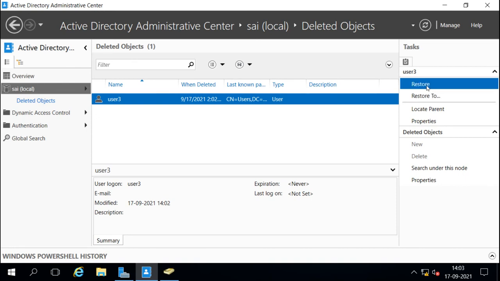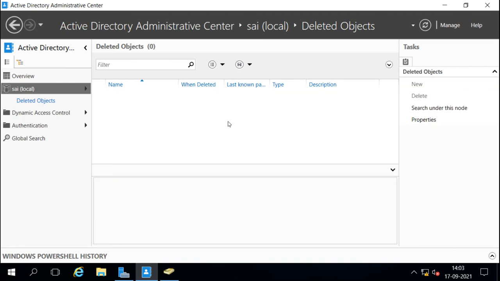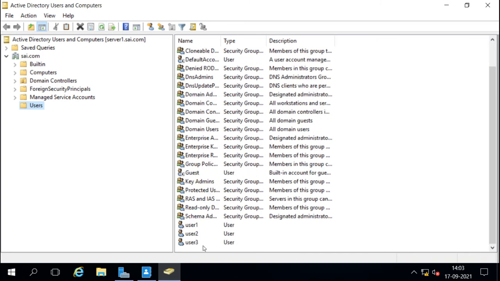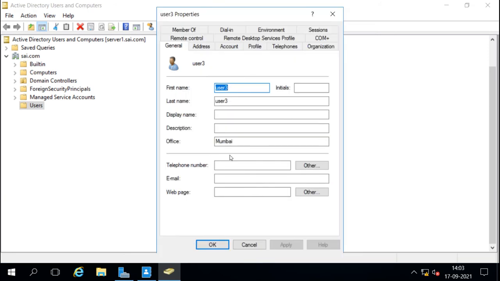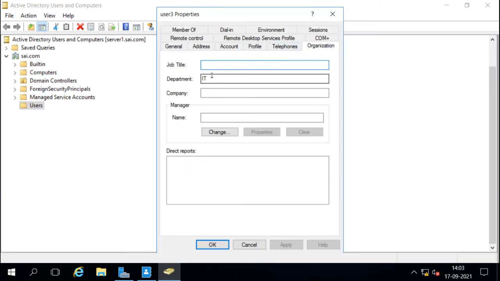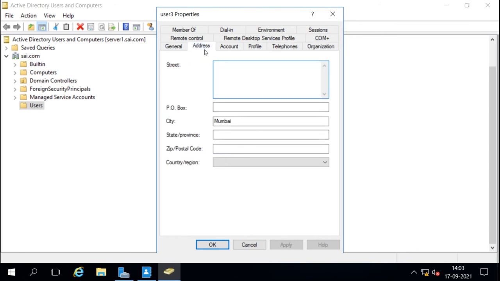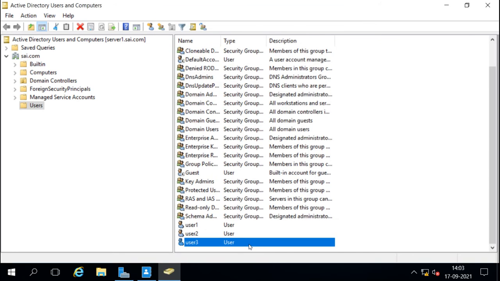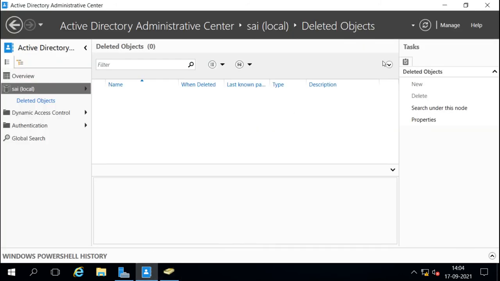Now it goes back to restore, and when you go to check the Active Directory again, you can see the user is back. User is enabled because the password is there, and you can see the properties are also there. You can see the organization, IT is there, address is there, and the membership is also there. So everything is already there. So when we enable the recycle bin, we can recover the users from the recycle bin when you delete any user.